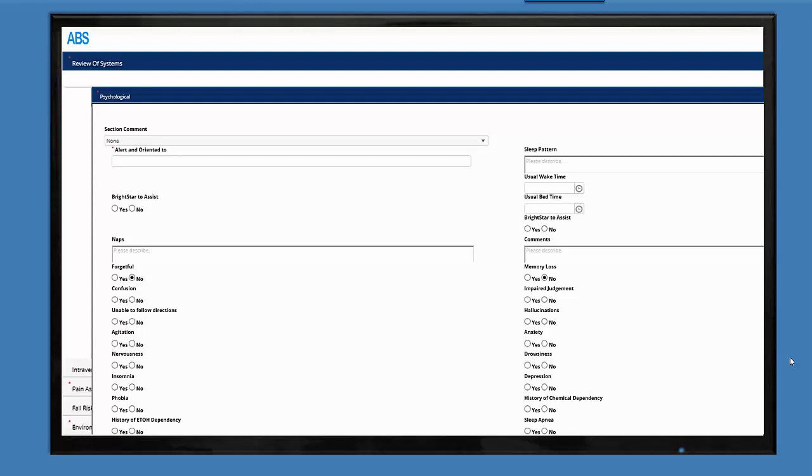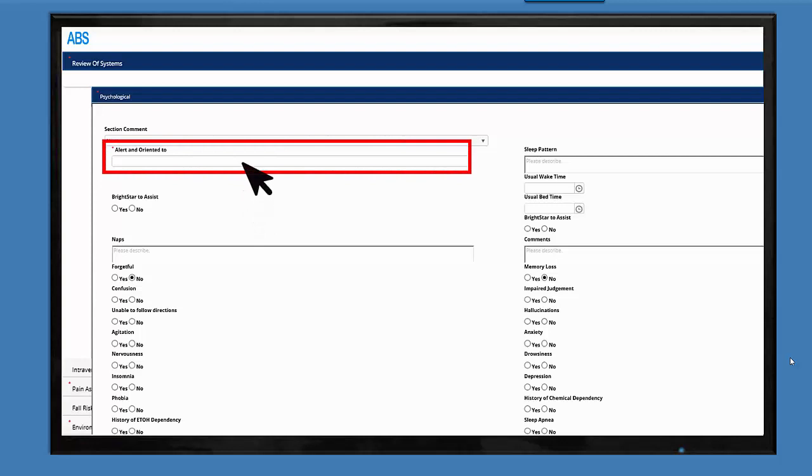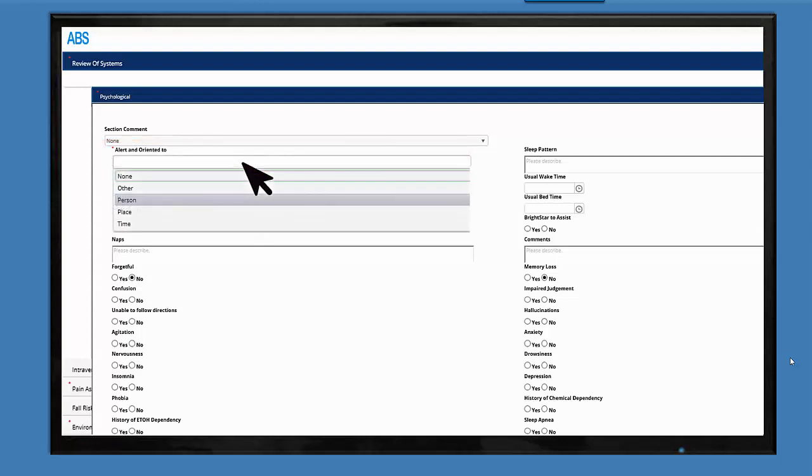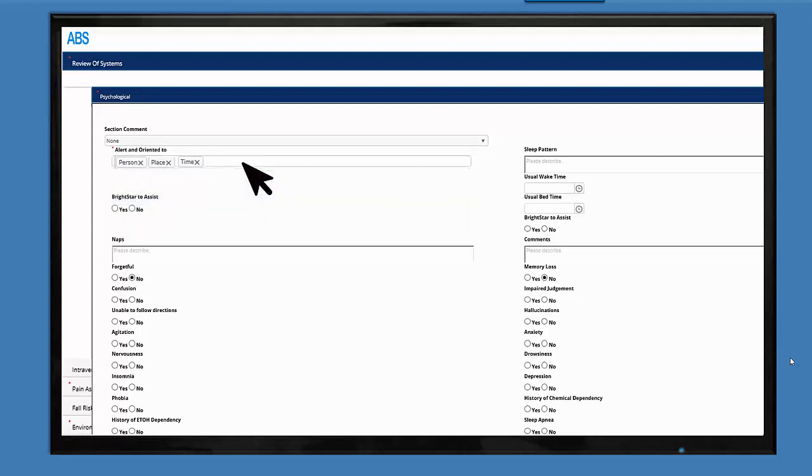Hazel is alert and oriented to person, place, and time. I'll add those here. First click Person, then click the field again to add Place, click again to add Time. If any of these three are not picked, a finding will display on the plan of care. She doesn't need help with these. I'll then complete the remaining fields as well.